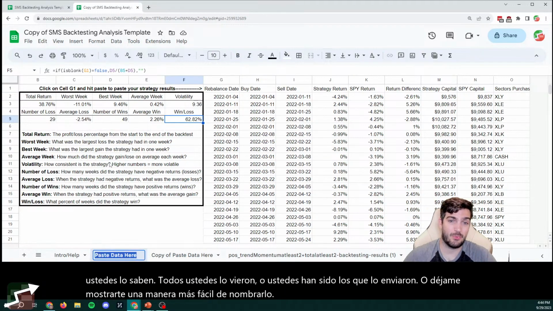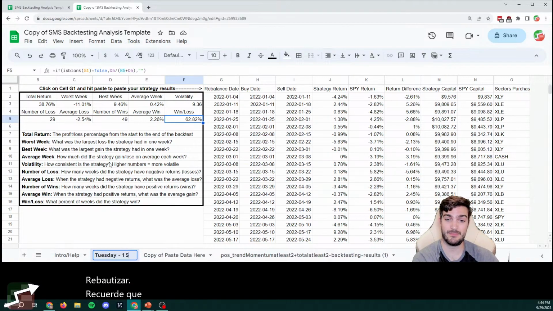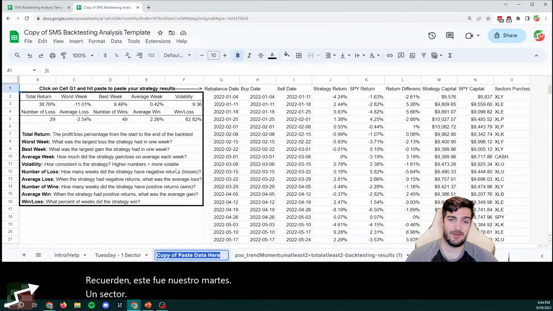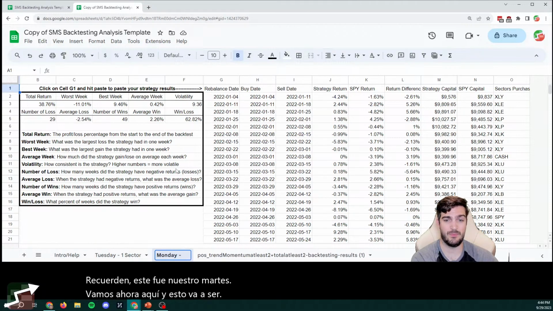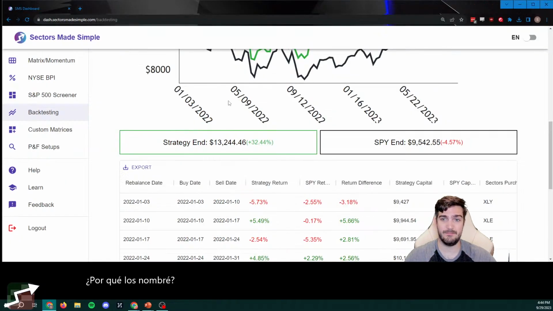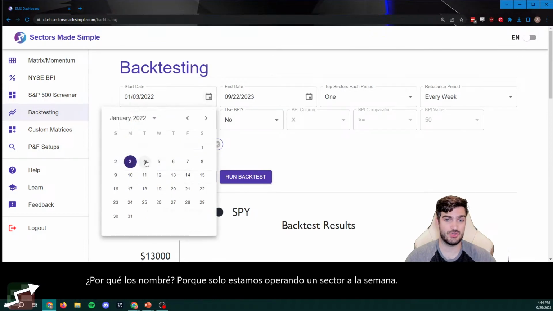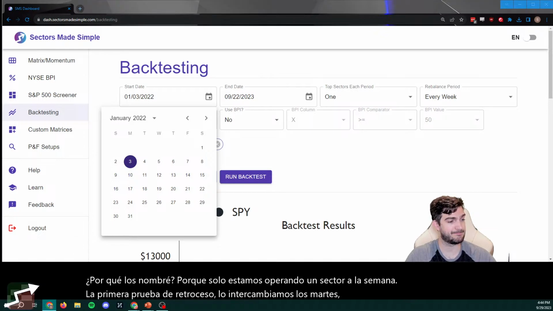Right-click, rename. Remember, this was our Tuesday, one sector. Let's now go here, and this is going to be our Monday, one sector. Why did I name those? Because we're only trading one sector a week. The first backtest we did traded on Tuesdays. This one traded on Mondays.